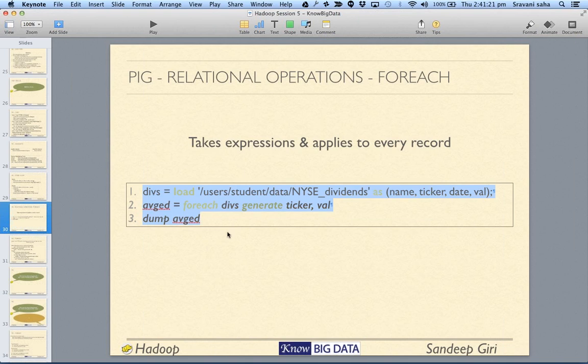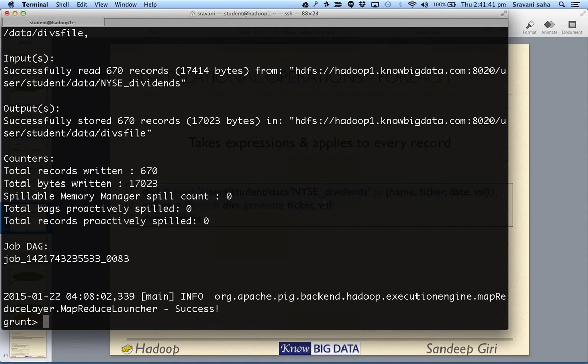So, sounds good to you? This is not average. We call it values. No, we can do this. So we have stored into divs file.